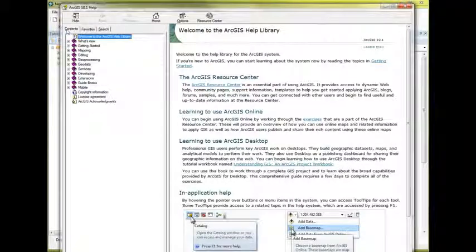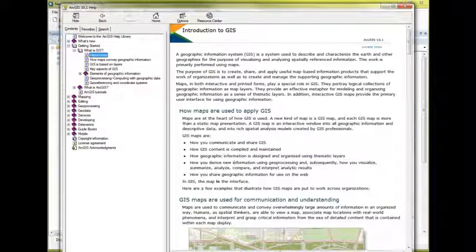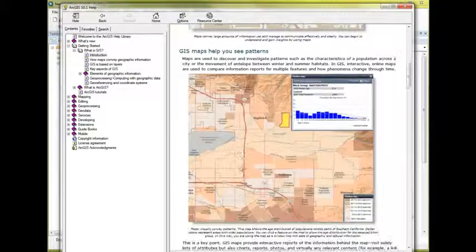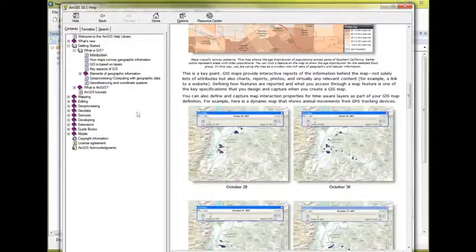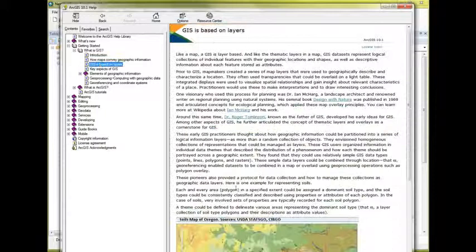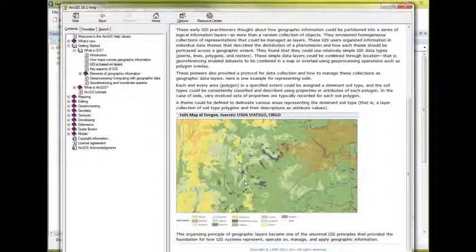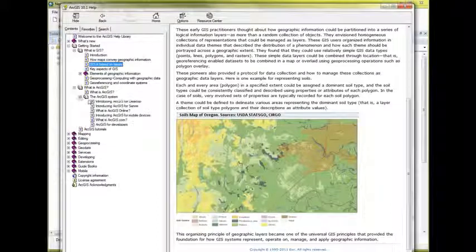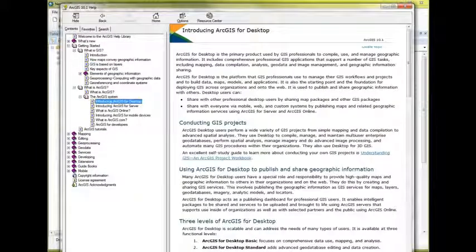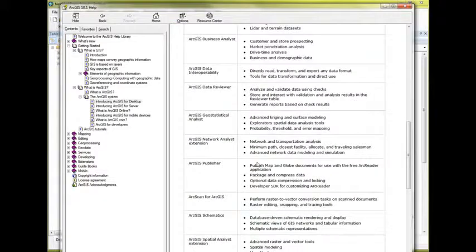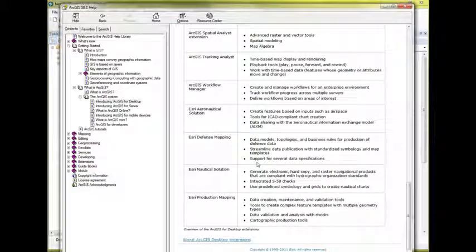And in Contents, they're broken down into what's new, getting started. So if you're just getting started with GIS, this is a good place to start out. They talk about what GIS is in general, and about maps and different ways of looking at data. Then they go into how it's based on layers. And then finally down below we can get into what is ArcGIS, and they'll talk about the ArcGIS system for desktop, which is the one we're looking at right now, and the different extensions that are available.